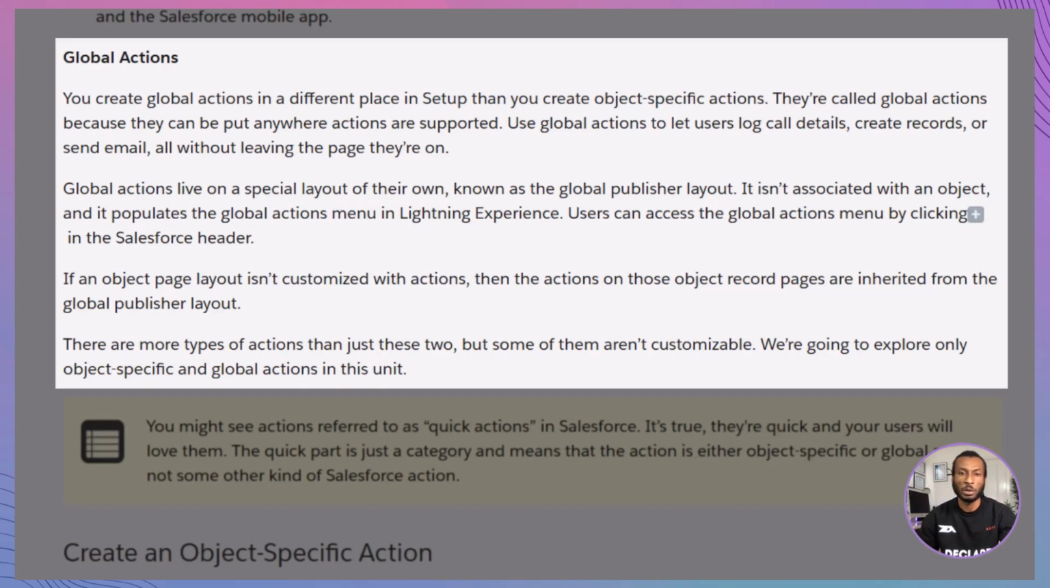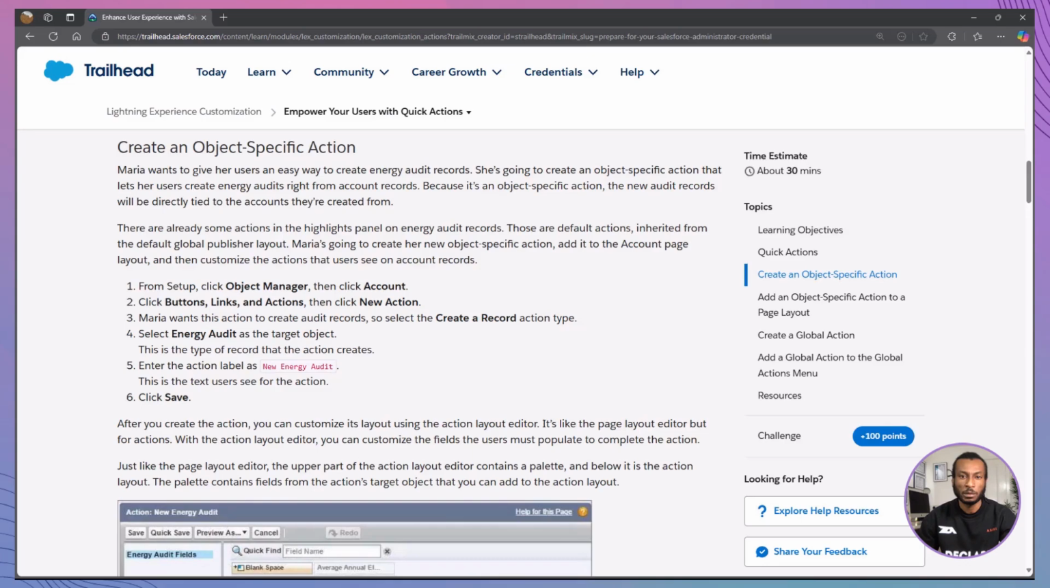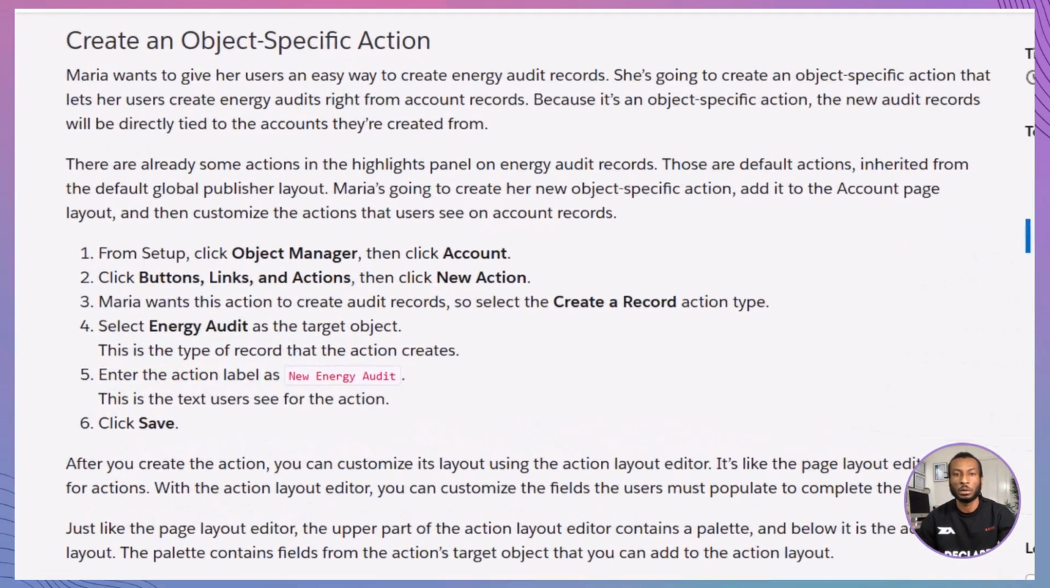Note, you might see actions referred to as quick actions in Salesforce. It's true, they're quick and your users will love them. The quick part simply means that the action is either object-specific or global, and not some other kind of Salesforce action. Now, let's get hands-on.